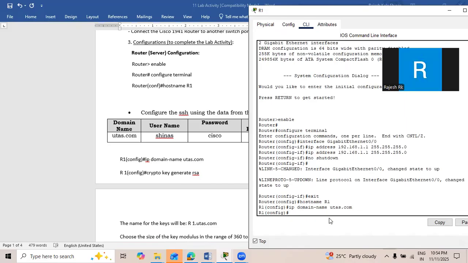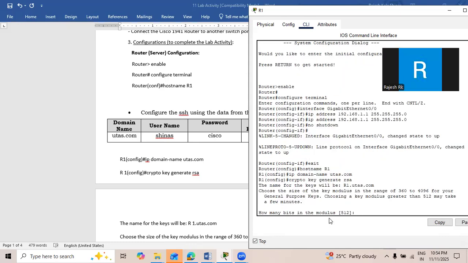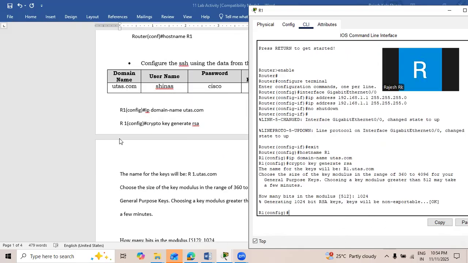utas.com. Now after that, you have to configure crypto key generate rsa. I'm going to configure some security cryptography. We need to generate a key, and we use the RSA algorithm. What about the key size? 1024. It should be a multiple of 512: 512 times 2 is 1024, 512 times 3, 512 times 4. You can give multiples of 512. Done. Now I want to configure the username, password, then SSH version and authentication.